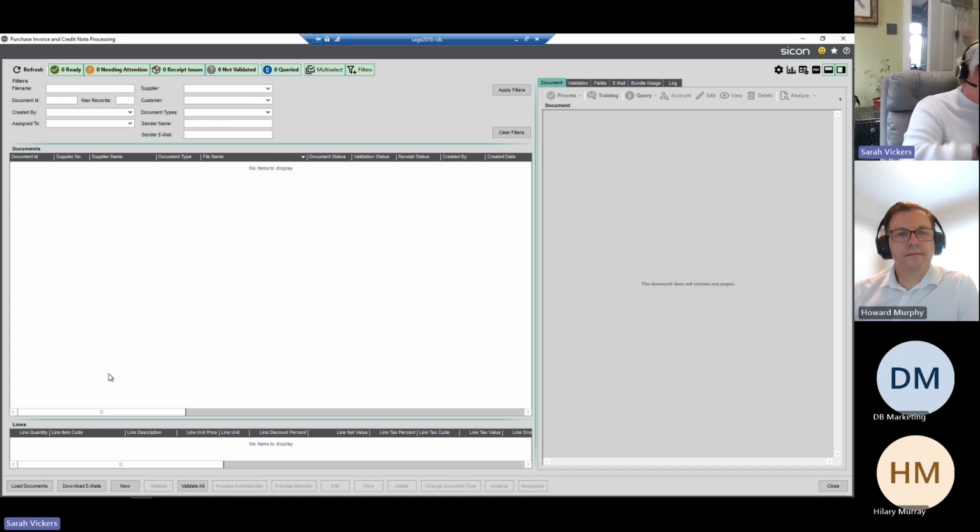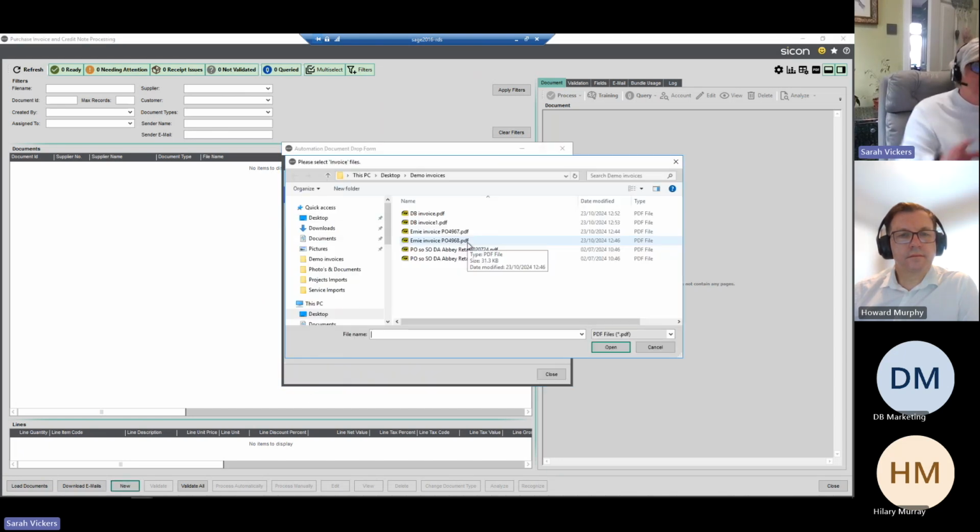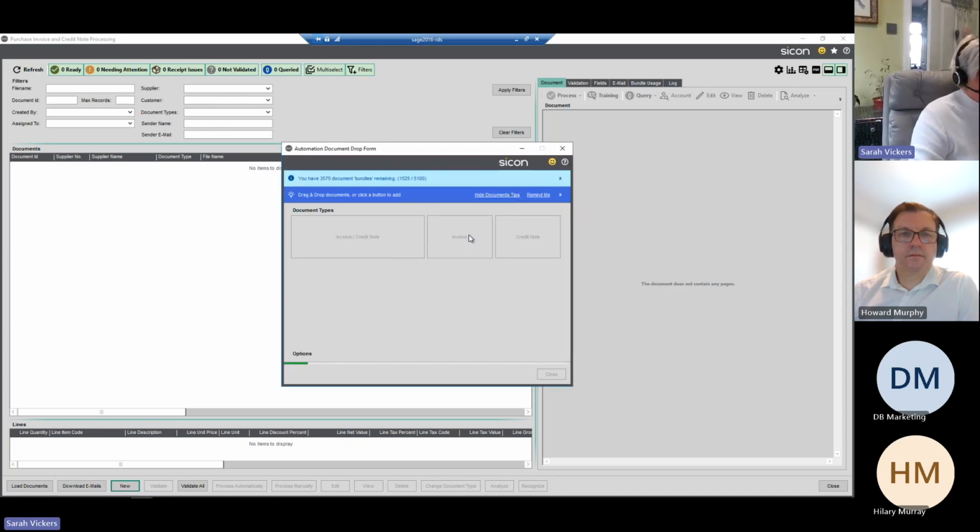I mentioned you can have an email address where they'll just email through and then you just load documents, but I'm going to show you the other way, which is uploading them from a local file. I'm going to show you two different scenarios this morning. I'm going to show you one where you are matching an invoice to a purchase order. And then I'm also going to show you a separate scenario where it's simply a purchase ledger invoice, but I don't have an account set up. So let's start off with the PO matching.